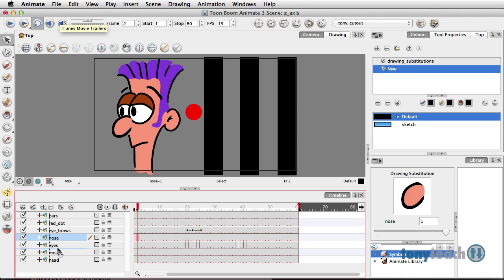So I'm going to come back down here, place the nose back where it was, and there may be times where you're going to have to move something forward without changing the layer hierarchy. And that's where the Z-axis comes in.